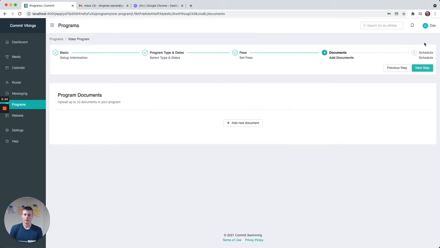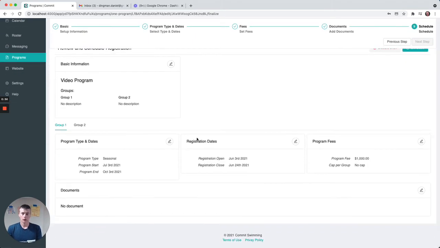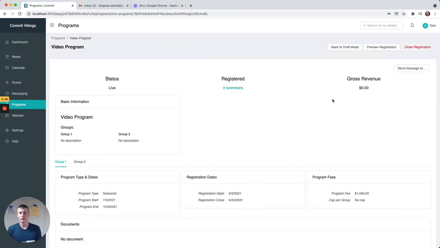Moving on to the next step, this is where you can add waivers and documents on the program for parents to download. Any information you need them to read before they sign up should go here. Anything you need them to sign should go here. And then this is just a review of all the information you've entered. Once you're ready to go, schedule, yes, make it live.